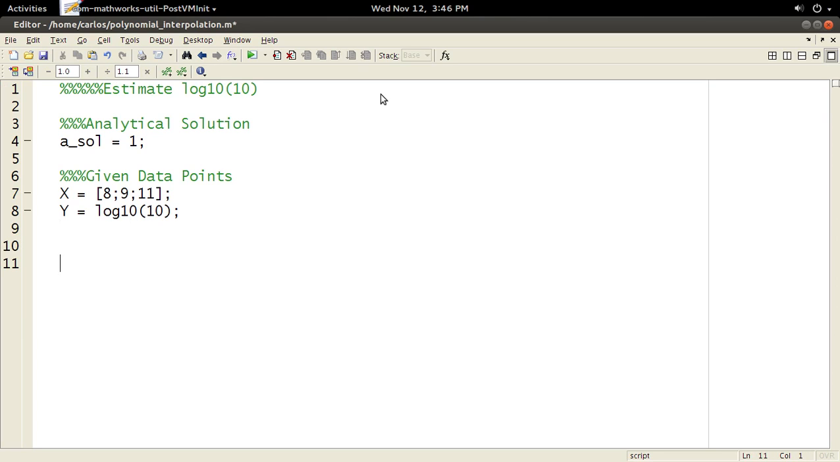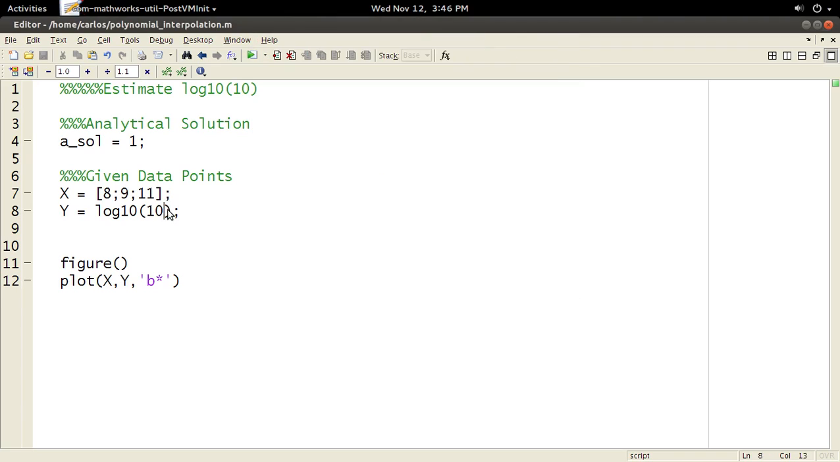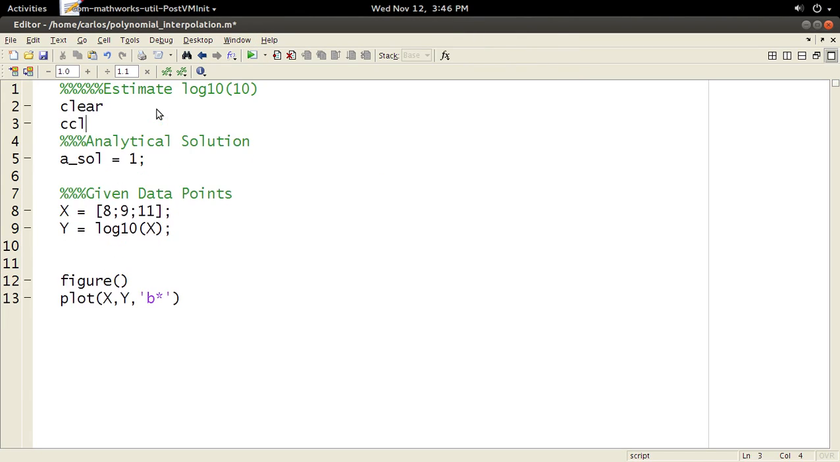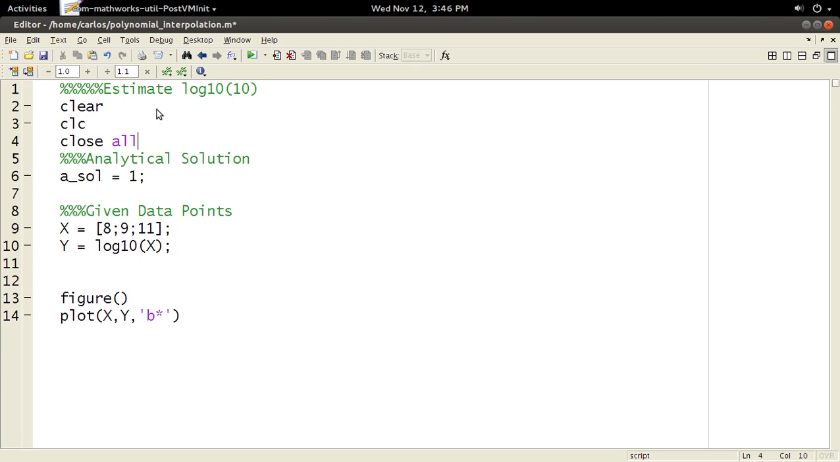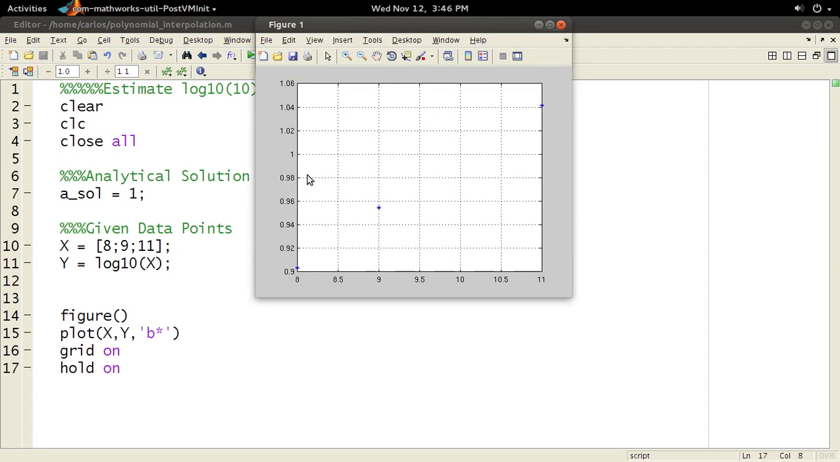I'm going to go ahead and make a figure and plot x and y in blue stars. That doesn't look right at all. Oh, log 10 of x. And let me throw in a clear, a clc, and a close all. And I'm going to throw in a grid and a hold on for later. So there's my 3 data points. I've got one down here, 0.9, 0.95-ish, and then 1.04.